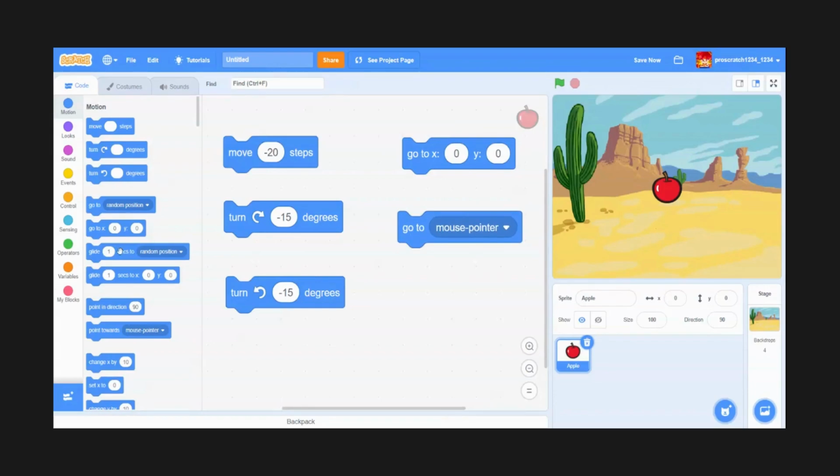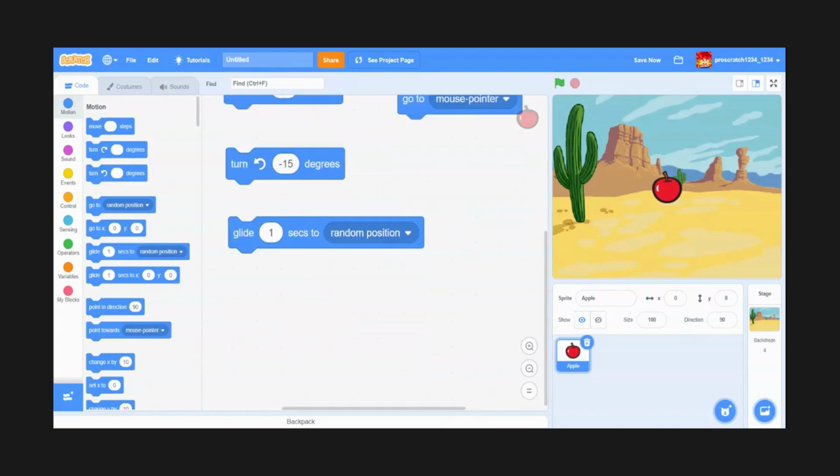The next block we have in the list is glide 1 second to somewhere. Now, this block is really helpful whenever you're trying to make a chase game like the one that I made. You may find the link in the description below. It's how to make a virus escape game. But what I did is that I simply used this block to glide 1 second to random position or to mouse pointer. If you have any other sprites, the sprites are going to appear in the drop down list.